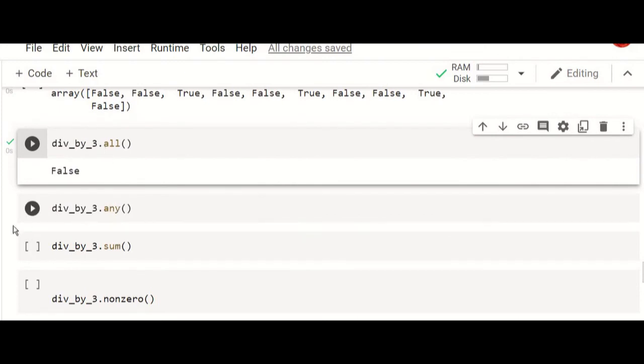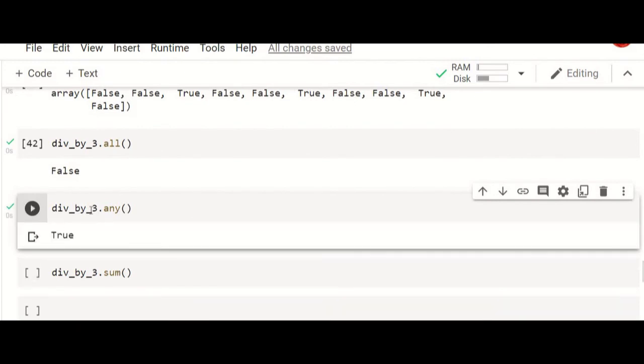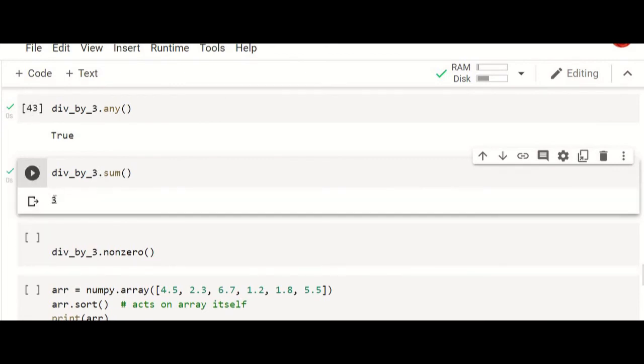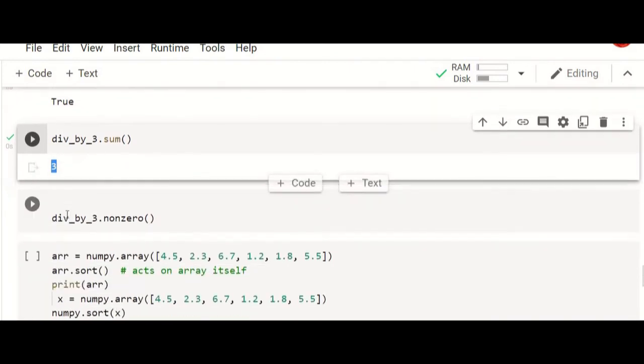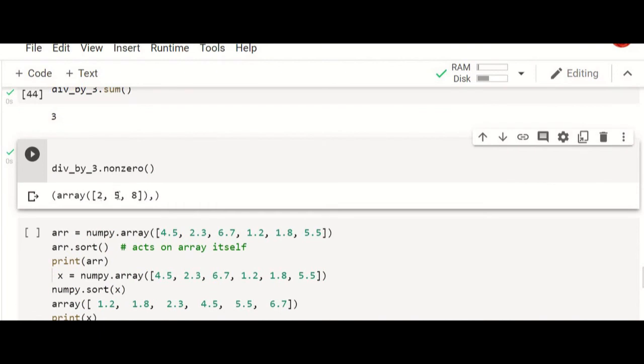And div by 3 dot any will return true if any one of the values in this array is true. In this array 3 values are true and the remaining are false, so it returns true. And div by 3 dot sum will return the number of elements which are true in this array. We have 3 elements and hence 3. And div by 3 dot nonzero returns the index positions which contain the non-zero elements. In the second index, fifth index and eighth index we have non-zero elements, that means true, and hence the index positions are displayed here.